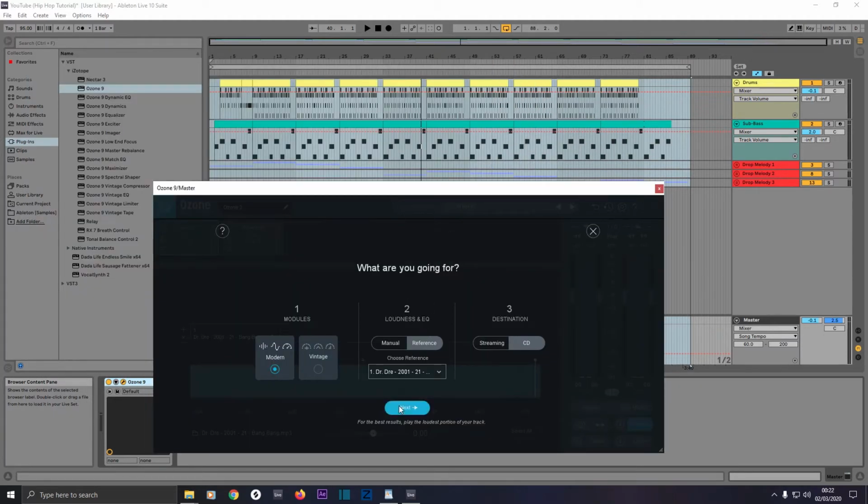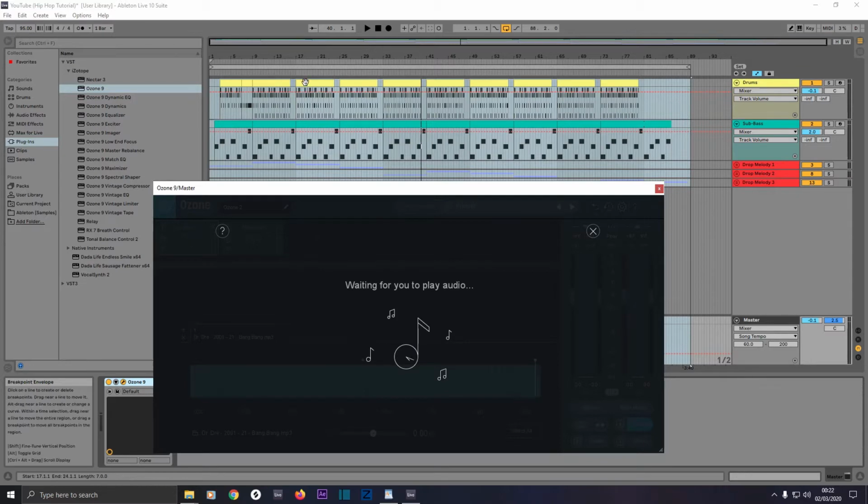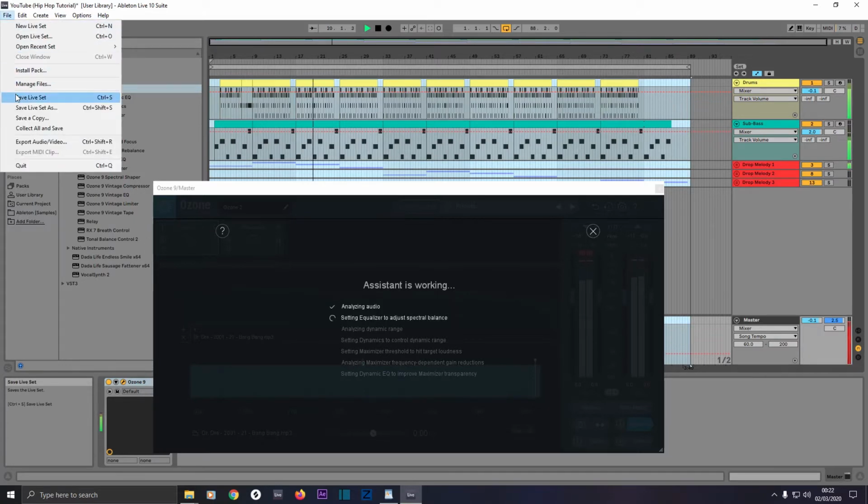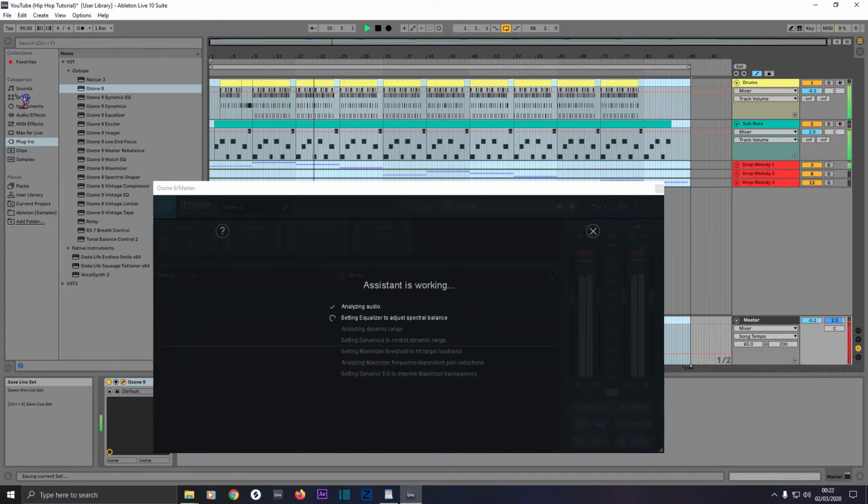Click next, and you play back a bit of your track. We'll play that from here. We'll set the maximizer all wrong, it will come in distorted in a minute, but we can sort that out. Oh, it hasn't come in distorted, that's a first.